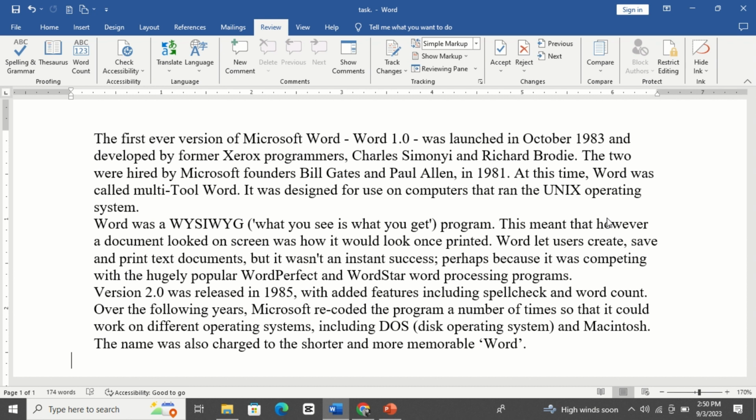Today we are going to focus on the menu bar, and we shall be looking at the Review, the View, then Help, and then we shall end with Tell me what you want to do. That is on top here. We said this is the menu bar and this is the toolbar. So we're going to be going through everything here and we shall see what they do as far as Microsoft Word is concerned. Let's have a look.